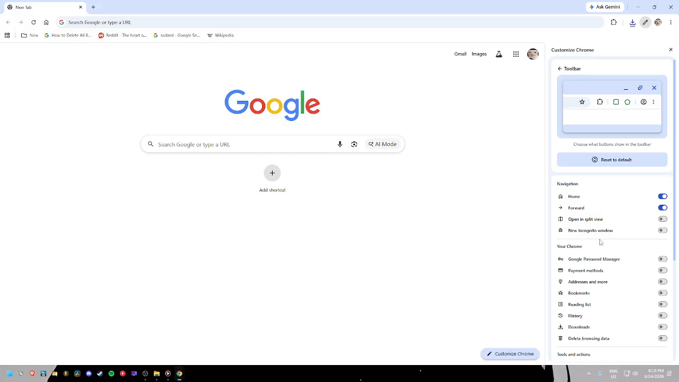Inside the toolbar section, look for the navigation category. Under navigation, you will see the Home option. Click the Home setting to turn it on. Once it is enabled, the Home button will appear in the Chrome toolbar.